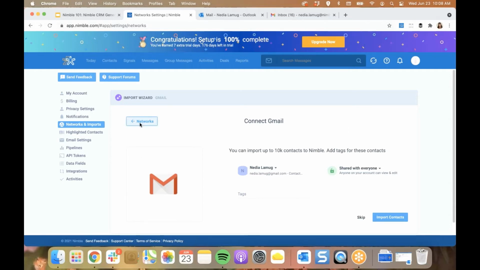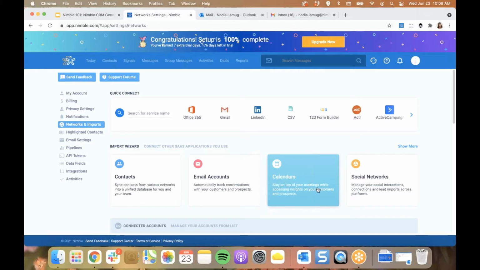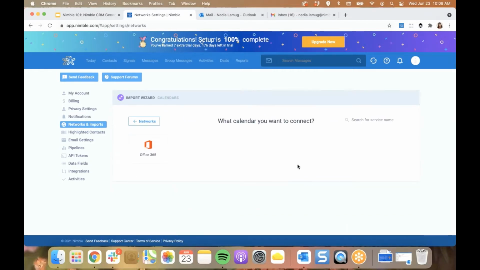So going back to networks, for Gmail, if you want to connect to your calendar, just go over here to calendars. And then normally there will be an option that you can click for Gmail, but I don't have that because it's already connected, but you will click it over here to connect it. And obviously, as you can see, you can connect your Office 365 calendar here as well.